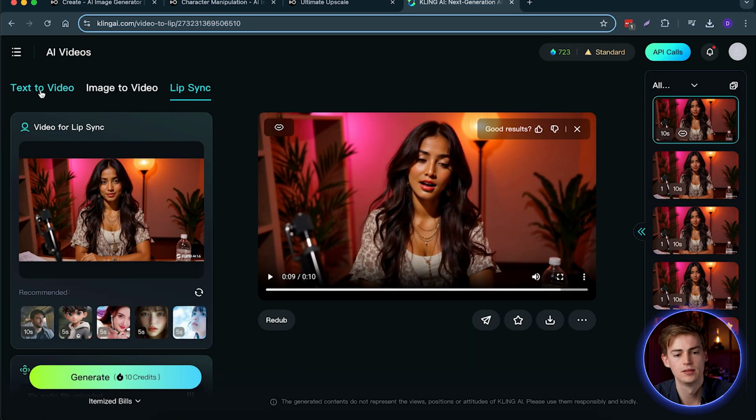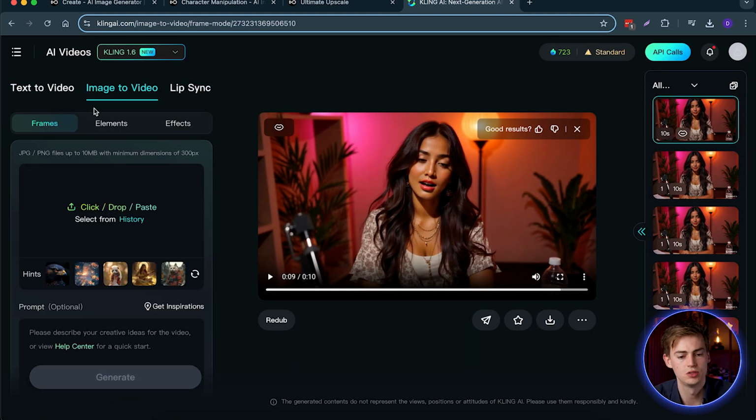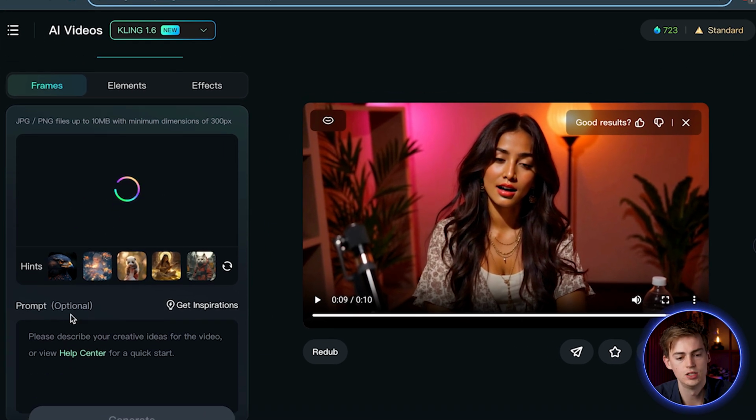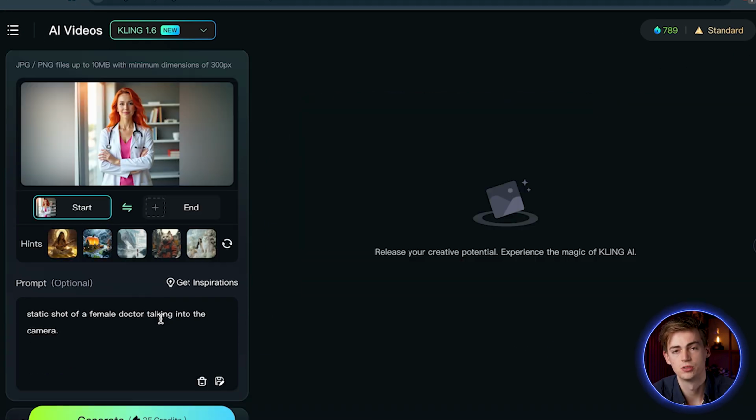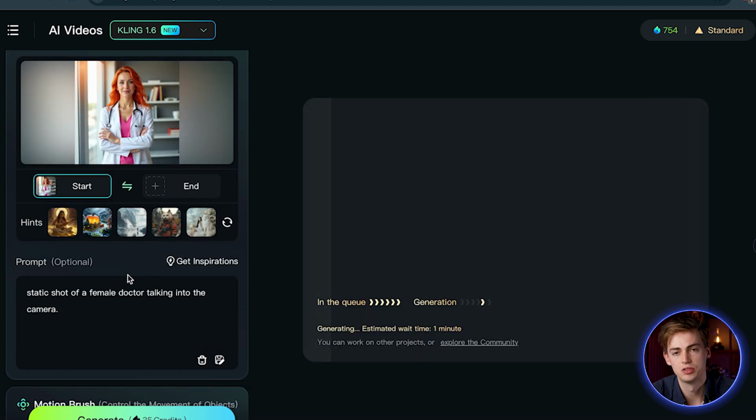And within Kling, you want to do image to video. So here you wanna drop in your image. So you drop it in there. Then you want to give it the prompt. So I'm gonna do the prompt of a static shot of a female doctor talking into the camera. And you wanna keep it static, otherwise the camera will be moving around. And by keeping it static and prompting it specifically, it will try to do that more. So then you can just generate it.